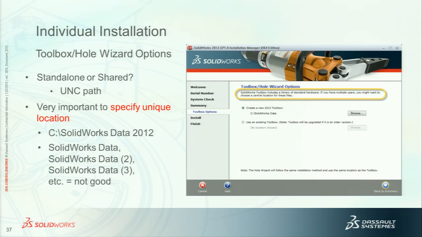And you can also choose, if you have an existing toolbox, you can browse to it, so you don't have to create a new one. You don't have to create an extra gig of stuff. It'll just upgrade that old stuff.